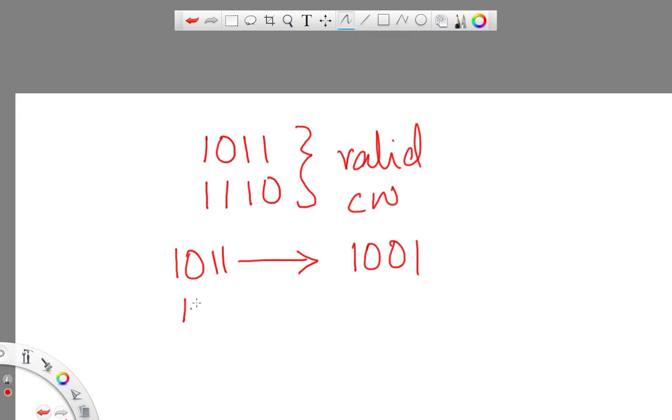However, if this 1011 ended up having two errors and became 1110, this is a valid code word, isn't it? So in this case, you had one error and it changed to an invalid code word. But in the second case, you had two errors and it changed from one valid code word to another valid code word. This is problematic. In this case, the receiver cannot say that there has been an error, and the receiver can wrongly consider this as correct when in reality it is not correct.